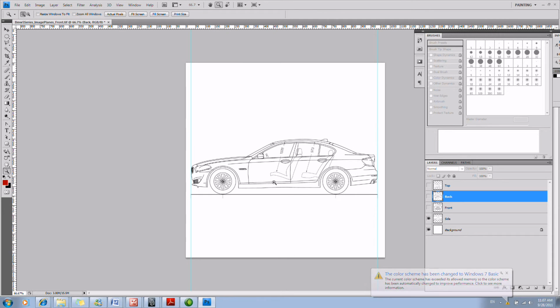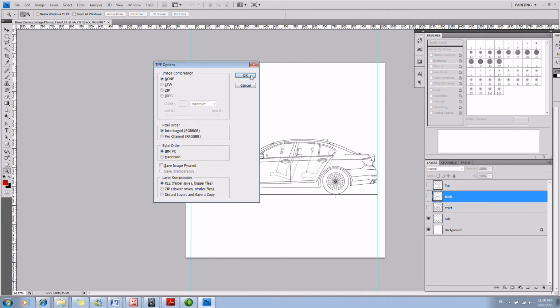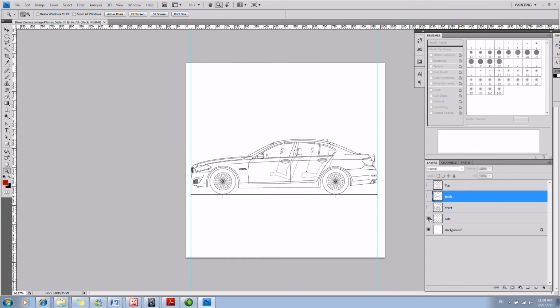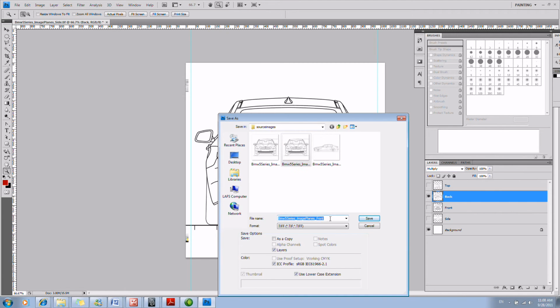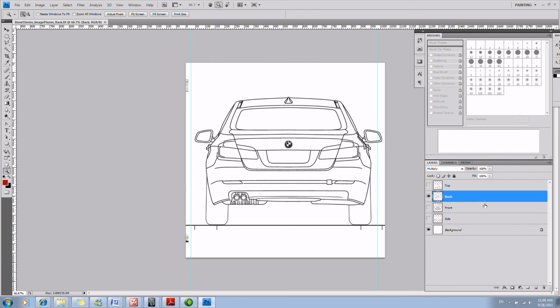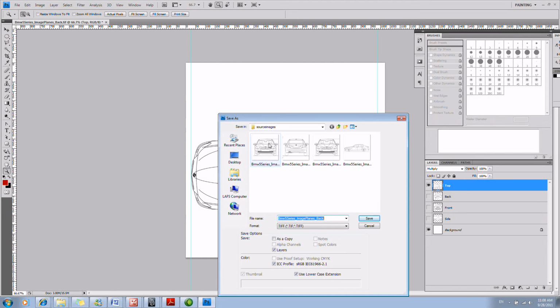Alright, front, save this out. Call this side. Back. And top. Notice I don't have all the cars on one layer. That's not what you want. You want these cars to be separate. Sometimes I see that with students. Top.